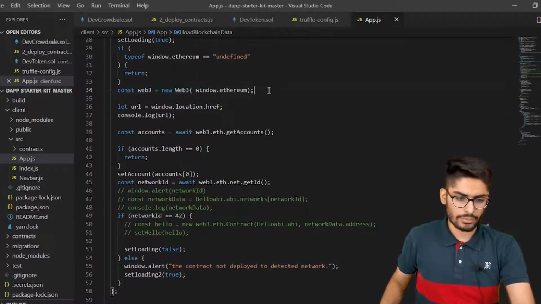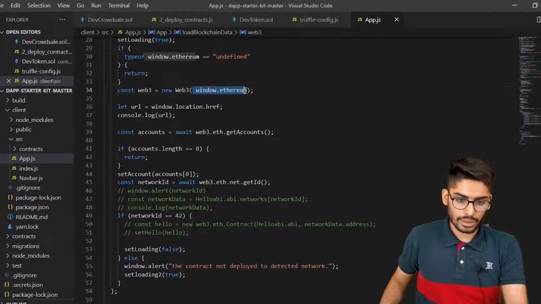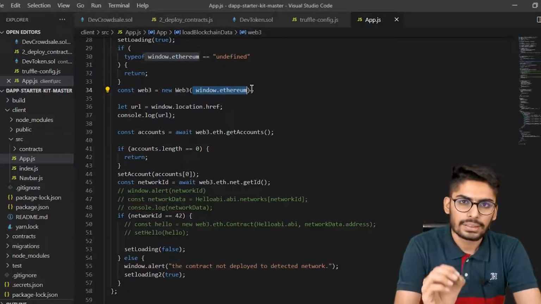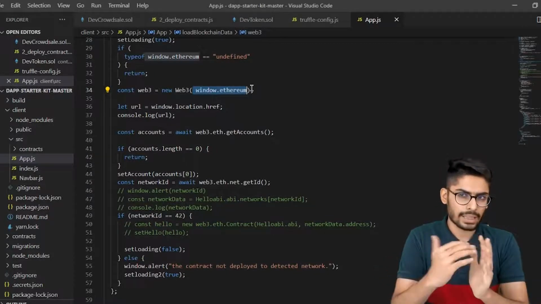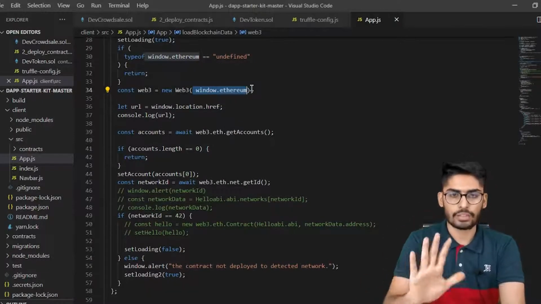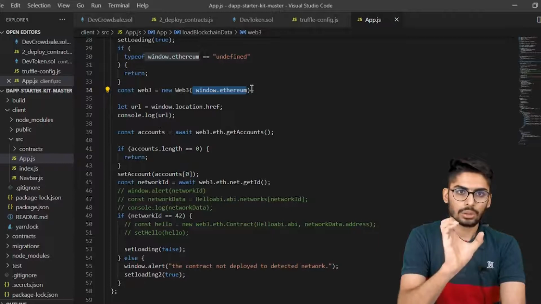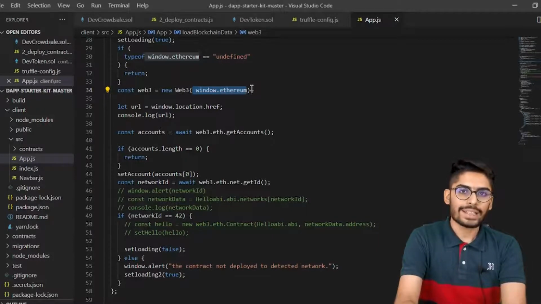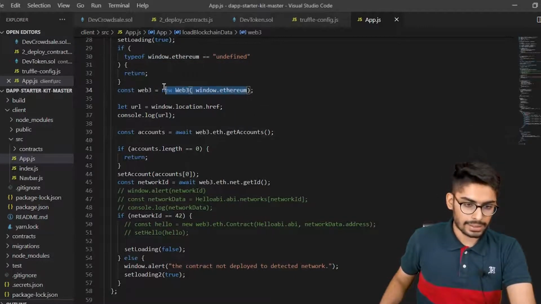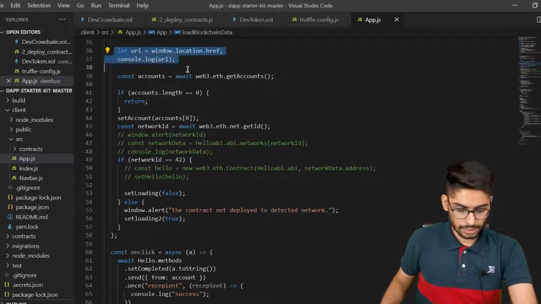Now what I have done is I have initiated Web3 JS, and I have used window.ethereum. So what is window.ethereum? When you have MetaMask in a web browser, window.ethereum has some functions. Using those functions, we can interact with MetaMask. That's why I have initialized Web3 using window.ethereum. This is the extra code. Let me just remove it.